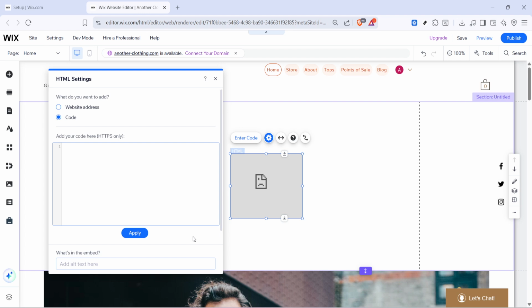That's it. You opened the Add menu, selected Embed Code, chose Embed HTML, pasted your snippet, and clicked Apply. From here, continue designing your page as usual.